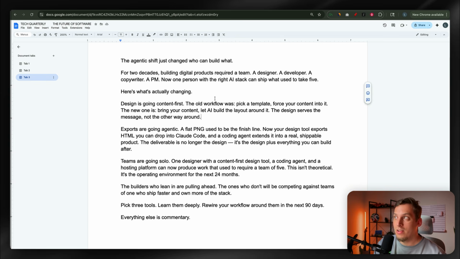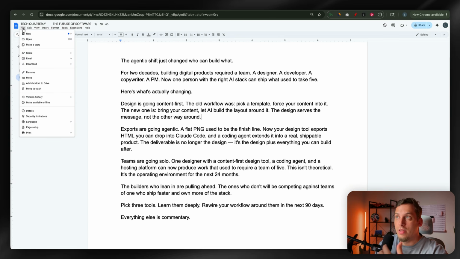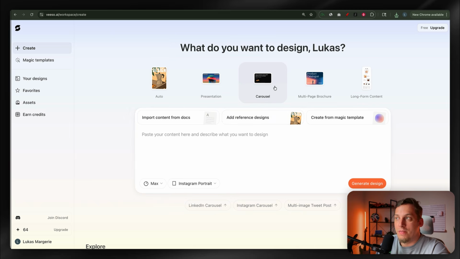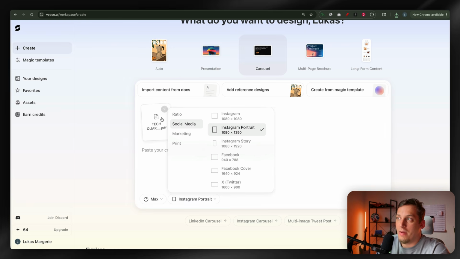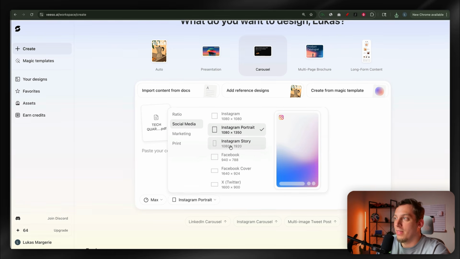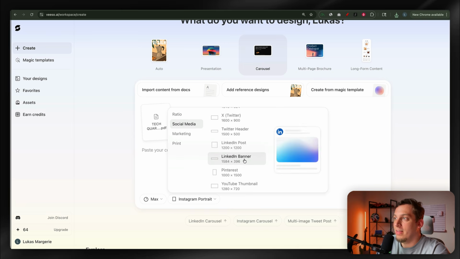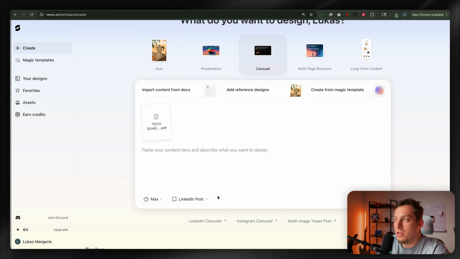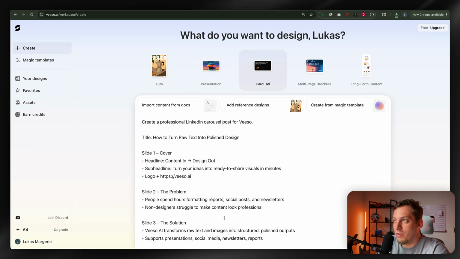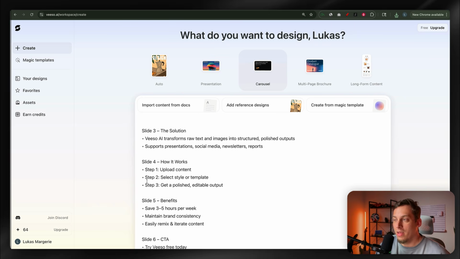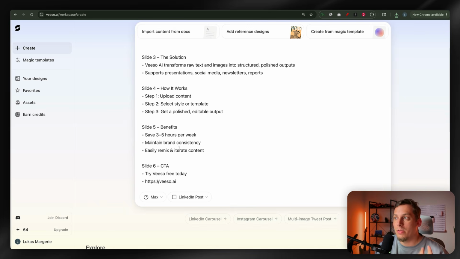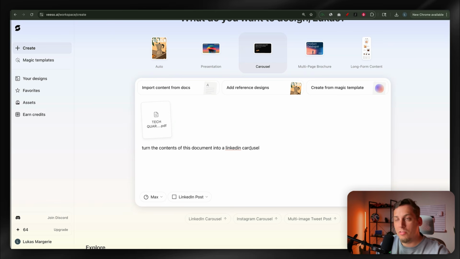And what I can do here is, again, I can download this into a PDF file, and then we can go back into Veeso and select the carousel, and then we can obviously import the content from our docs. And once we have that, we can select social media and then scroll down to where we see LinkedIn. So we have LinkedIn post, and you can also select this option over here, which basically gives you a template of how you can structure each slide. But I'm just going to start this from scratch. I'm going to go ahead and click on generate design.